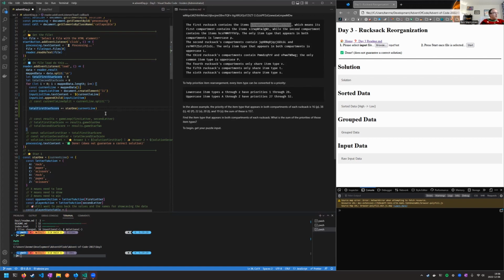So I'll just keep on going. So total first star score is going to call the star1 score. Oops. Star1. Let's call it like calculate. I like that. Star1 calculate. No. Star1 determine. Star1 calculate. Star1 determine. Yeah. Let's do calculate.